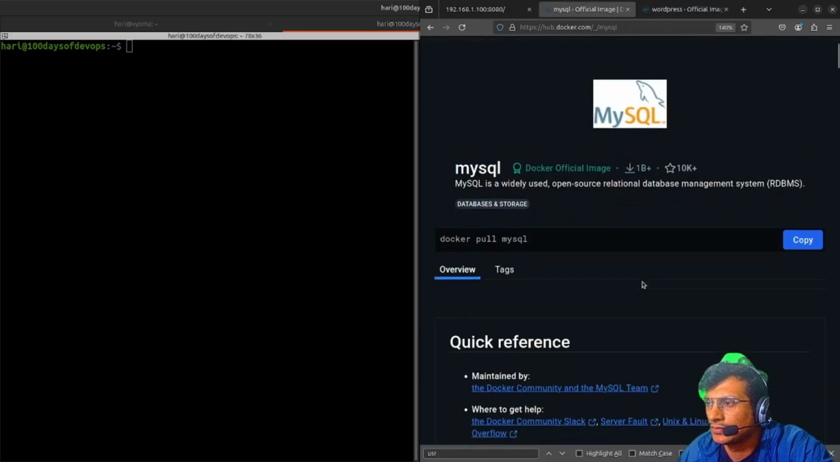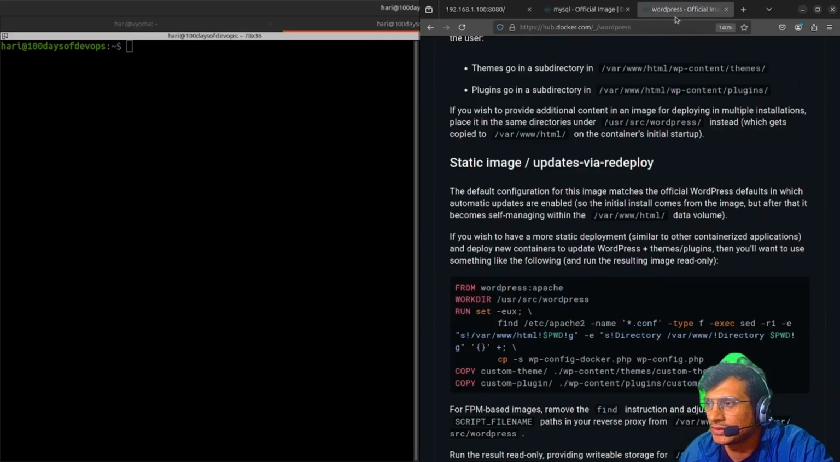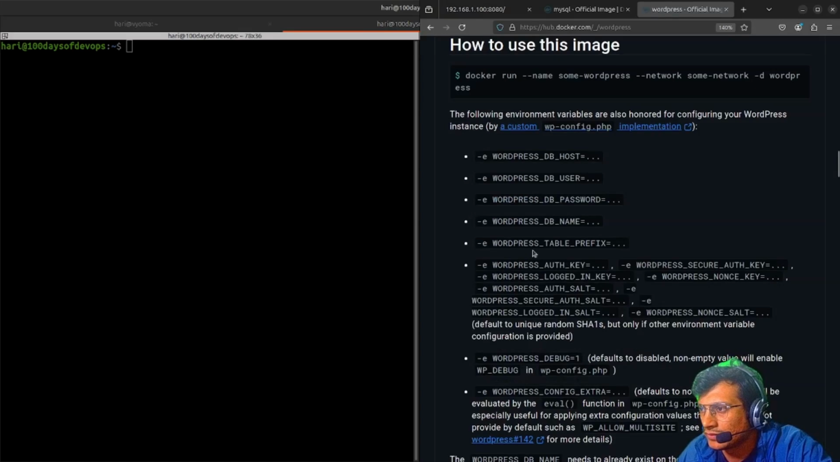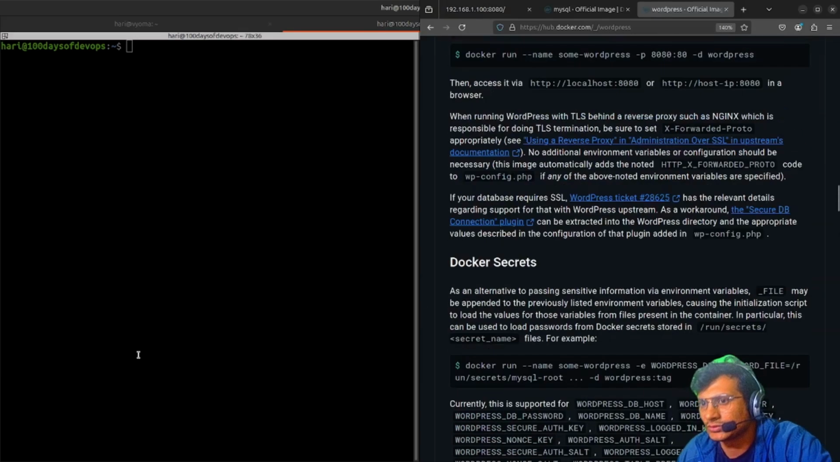First of all, we'll be setting up a database because the database is a prerequisite. If you can see over here in these environment variables, -e means environment variable. In these we have to provide db name, db password, db user, db host. Everything we need to provide over here.